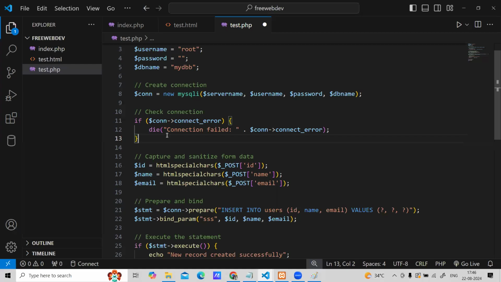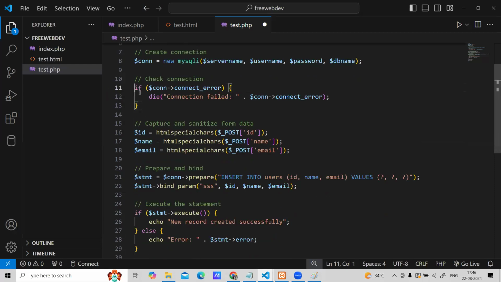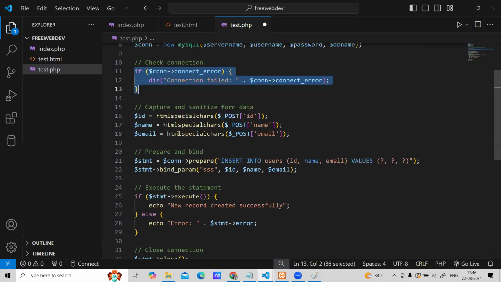So if there is any issue with the connection, we should know. Only then we can check, right? So for that, I'm checking the connection using the if command. All right. Next step, see what we have done is the same.